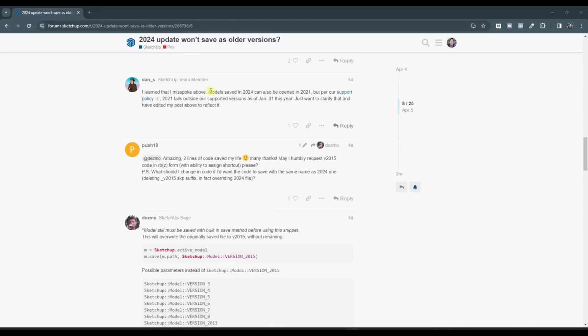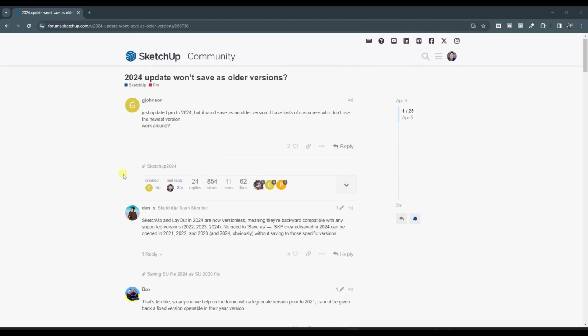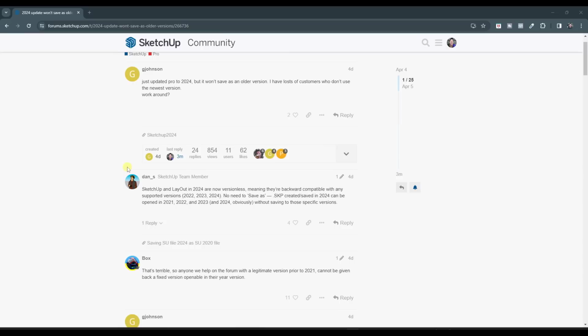Further on in the forum down below, it's noted that models saved in version 2024 can also be opened in 2021, even though that's outside of the supported version. So that's like an unofficial support type thing. Basically, if you save a model in SketchUp 2024, you can open it in SketchUp 2021 and on. And there's a lot of use cases where, for people using the older legitimate versions of SketchUp, that's a little bit of a problem.